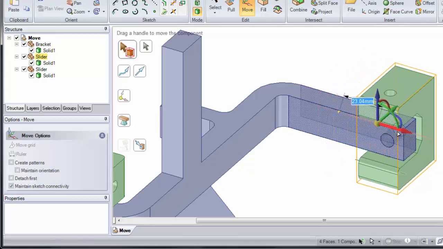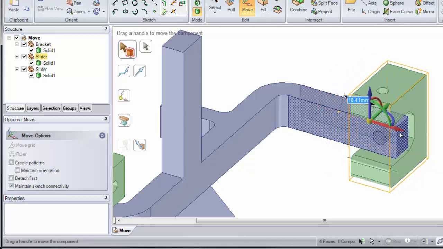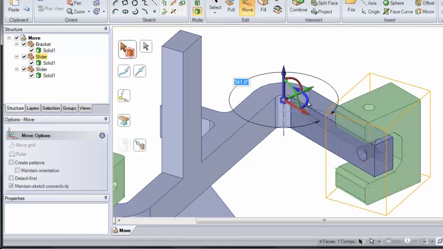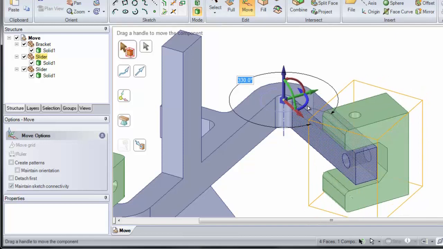Now I could drag on the red arrow to make this longer. I'll type in 20. Or I could drag my move tool onto this round and change the angle. So you can make a lot of changes by being able to drag and rotate components and faces at the same time.